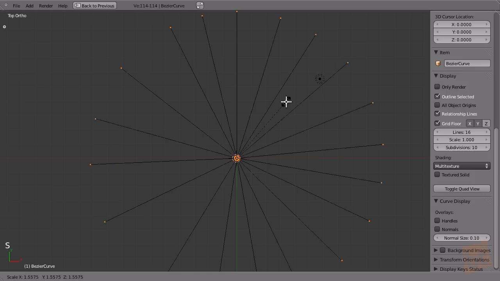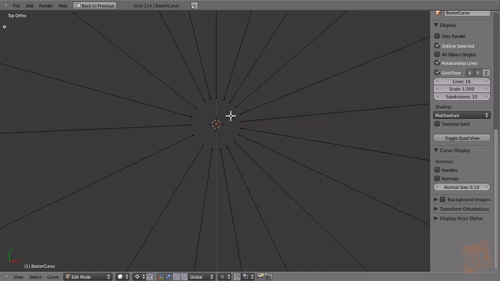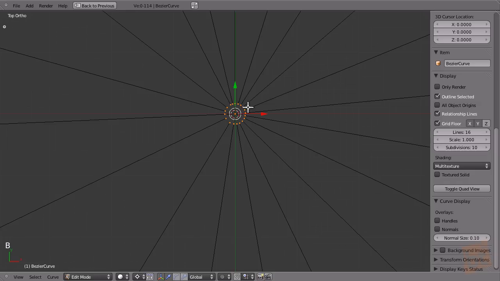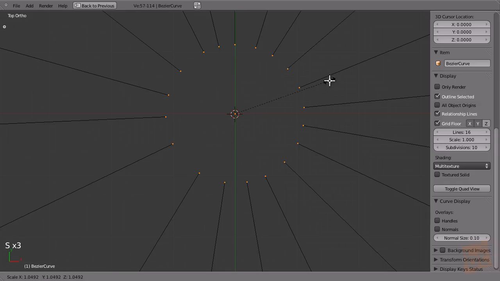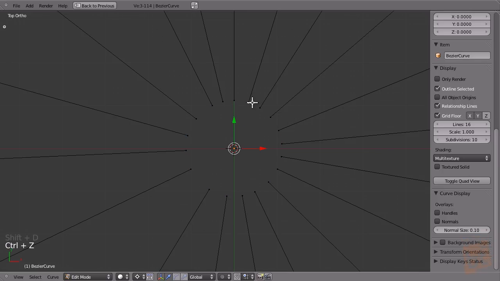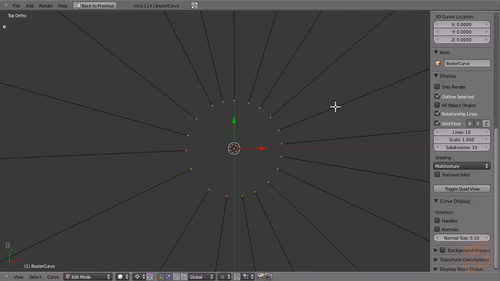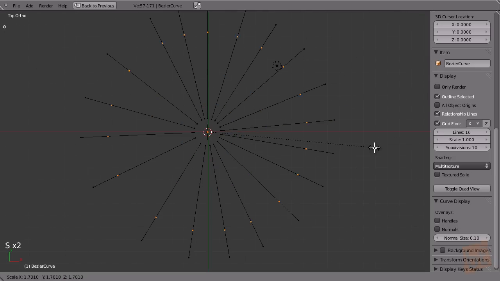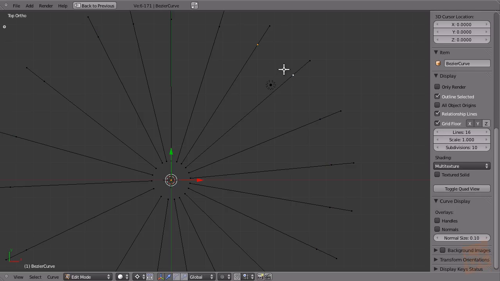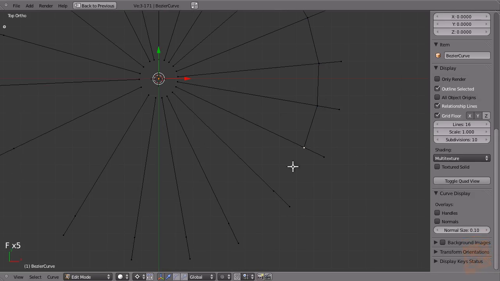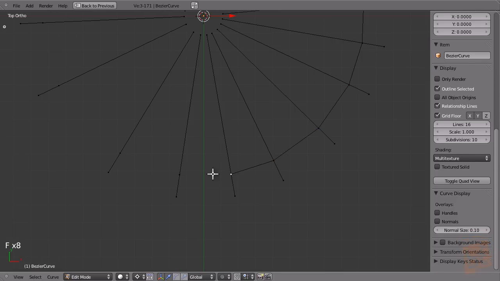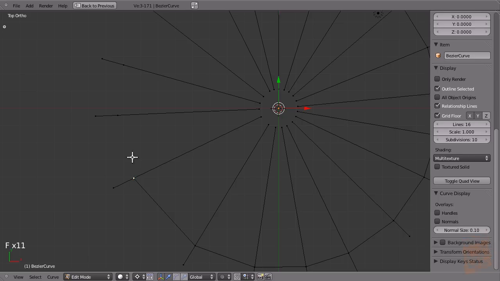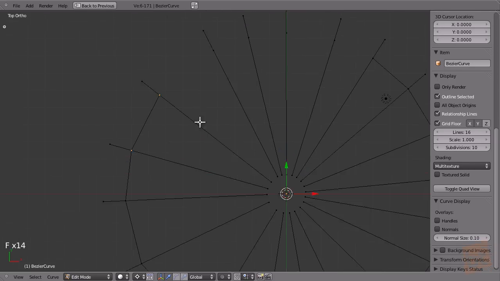We can also scale them a bit, and there we go. We can now select all these points right here, scale them out, and let's duplicate them, scale them out to something like this. And now let's start creating this shape. Note that we are working with vector handles, so we get straight lines. I'm joining it with the F key.